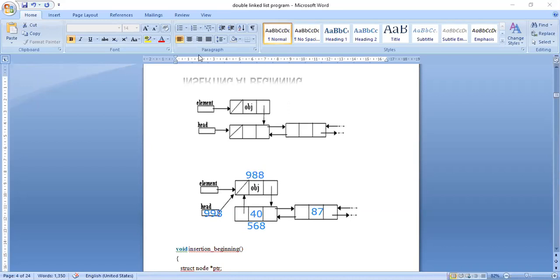So what it will become? It will become 568. So 1, 2, 3, and this in the previous pointer part of 40, what I have to keep? I have to keep 988. That is because this node will become the first node. Okay, 988. So 4 things I have to do.